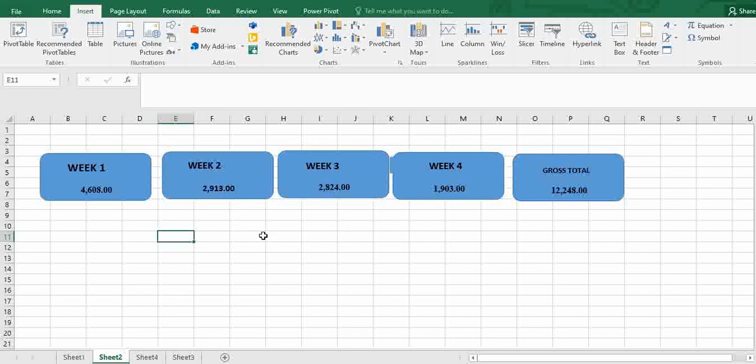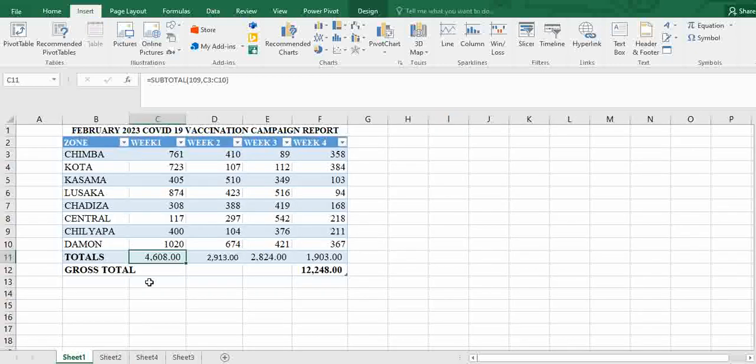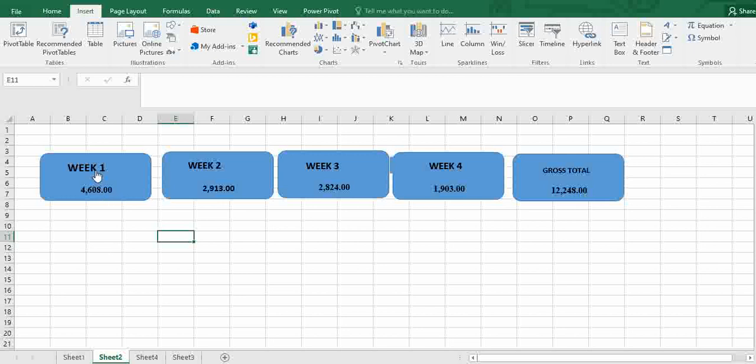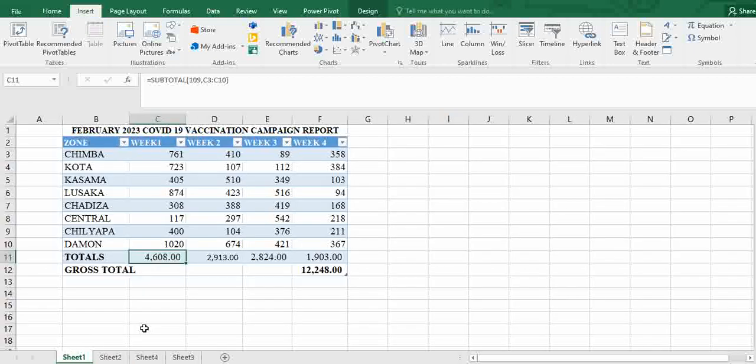At this point, since we have added this, we can now bring on the charts. So let's get back to the data here. I need to present this data weekly according to the zone, each and every zone. So I'm going to break it down like this so that I can have a clear analysis. I need just this data here for Chimba in week 1, week 2, week 3, and week 4.